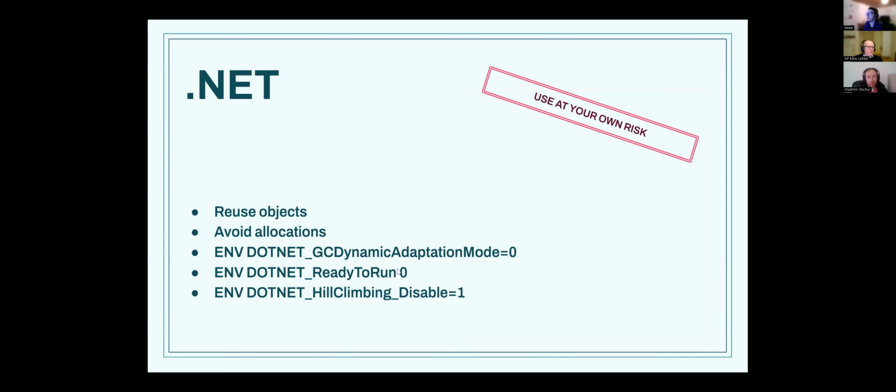Next one is we disable ReadyToRun. It makes startup time much slower. But because we know it's a benchmark, because we know there is a warm-up phase there, we can disable it so the JIT will have more information to do its optimization, and it makes things faster, even though the initial startup is much longer. And one more thing, we disable hill climbing. It's an algorithm for figuring out the optimal number of threads, and disabling it also helps the benchmark numbers.